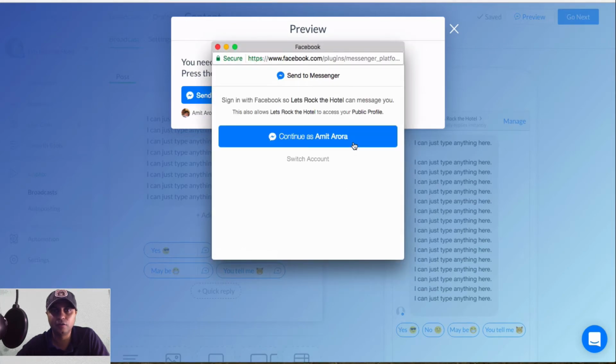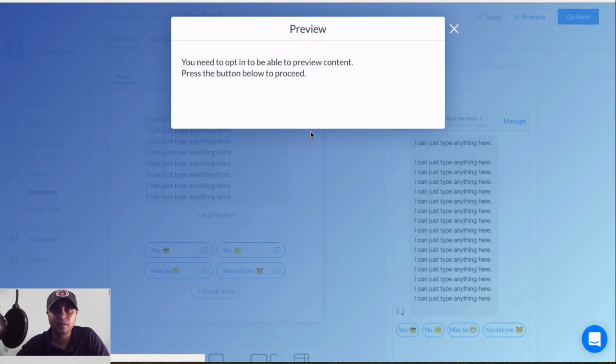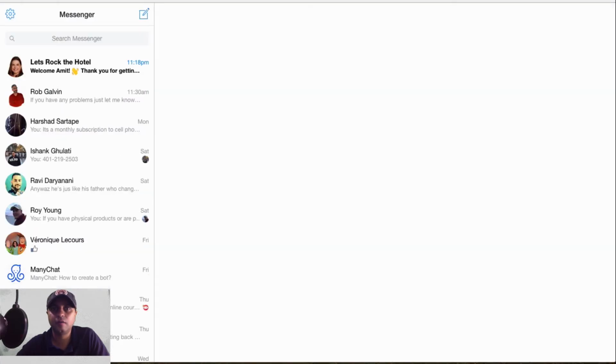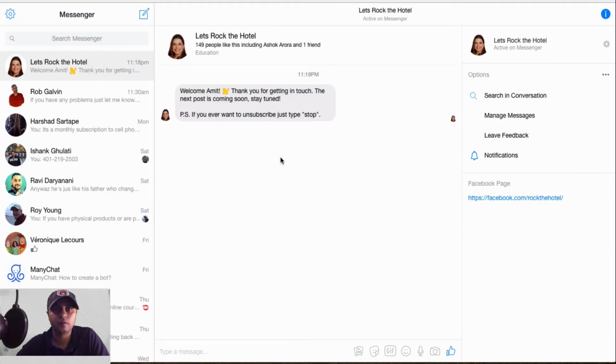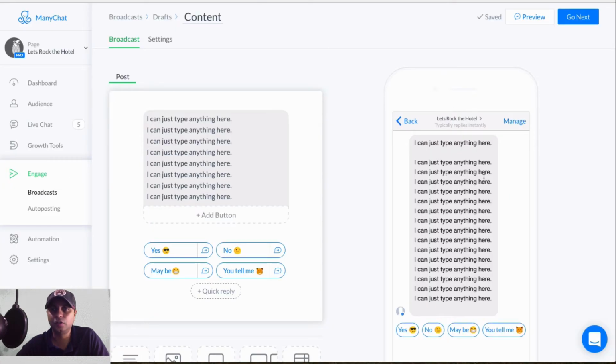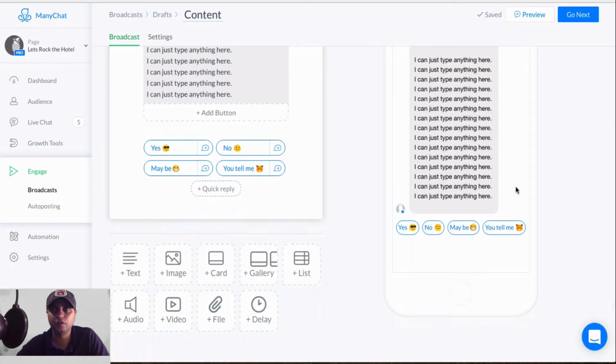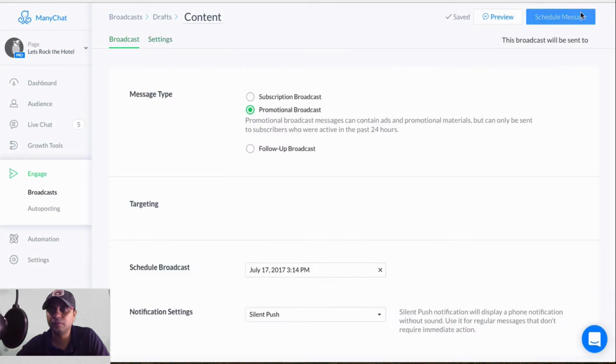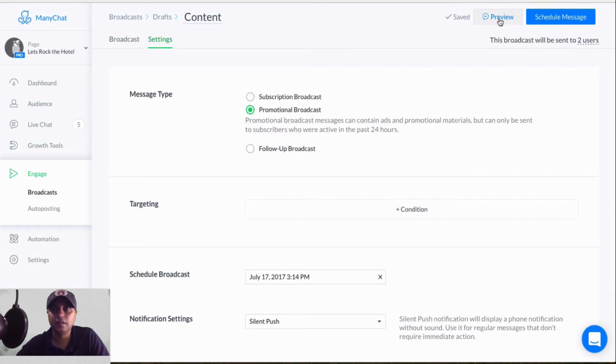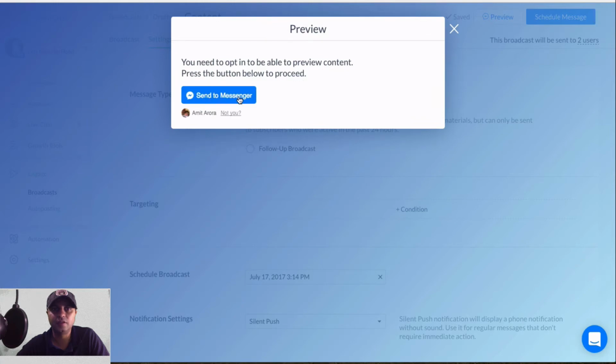So I need to log in again. Okay, send to messenger. Alright, looks like it's coming in, but not the way I expected. The good news is it does show us on the right side here what it's going to look like. So let me go back to next. Let's see if I hit preview here, what happens.